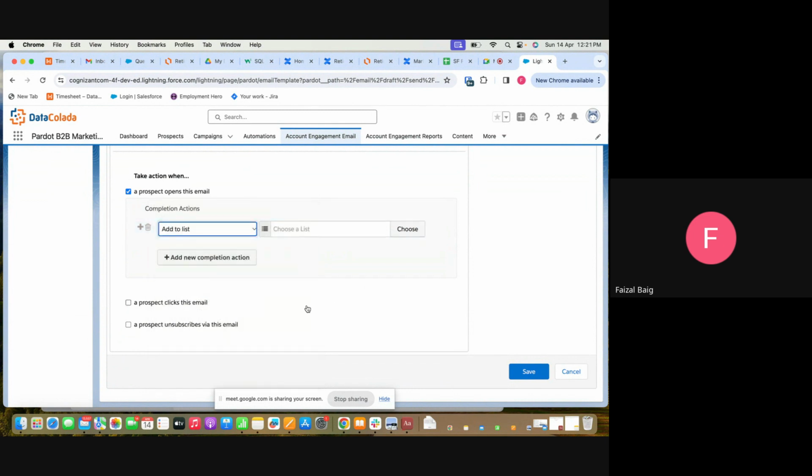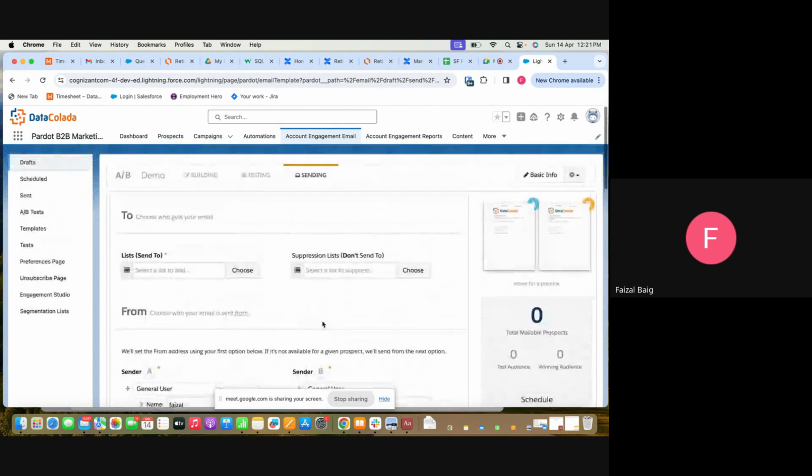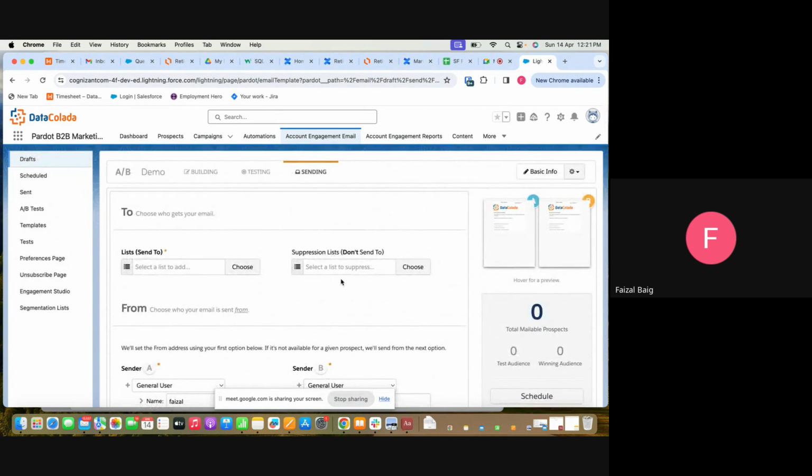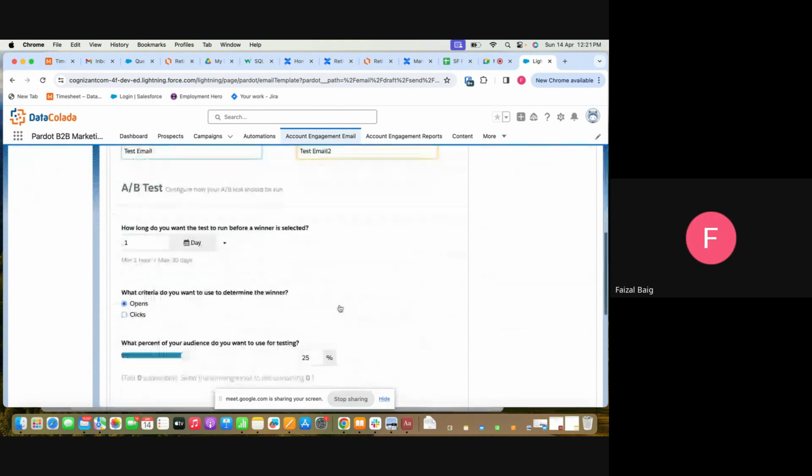Is it clear, guys? Email section is the test email, a list email which we are sending. I need a response, guys. Yes, Spencer. Yes, got it, Faisal.